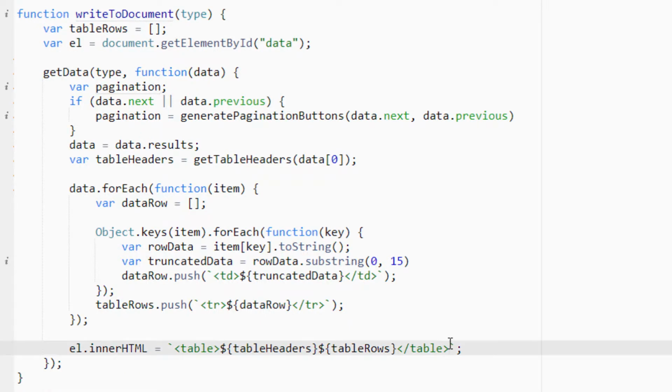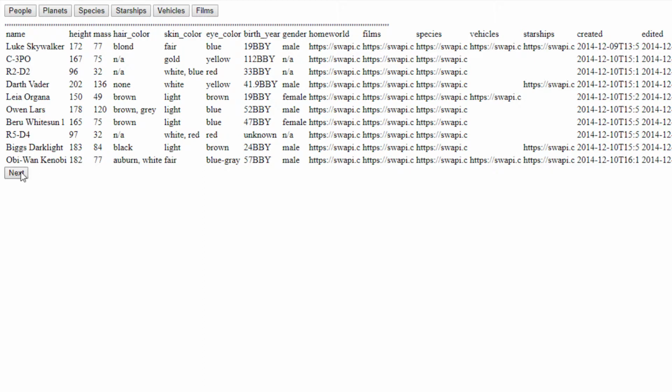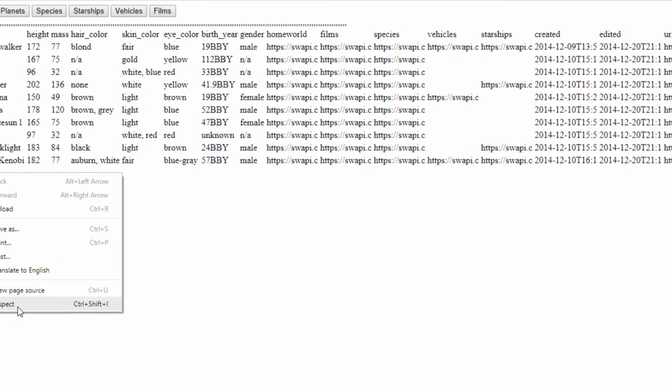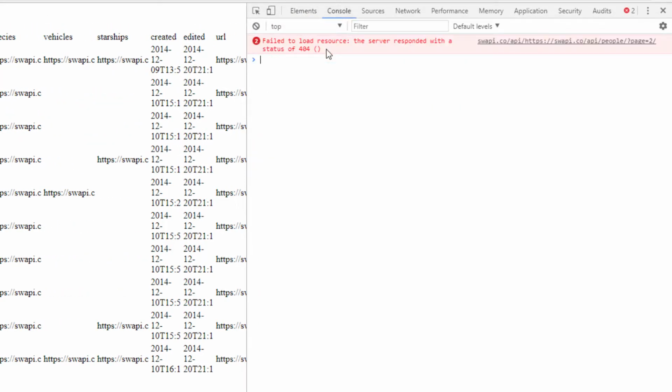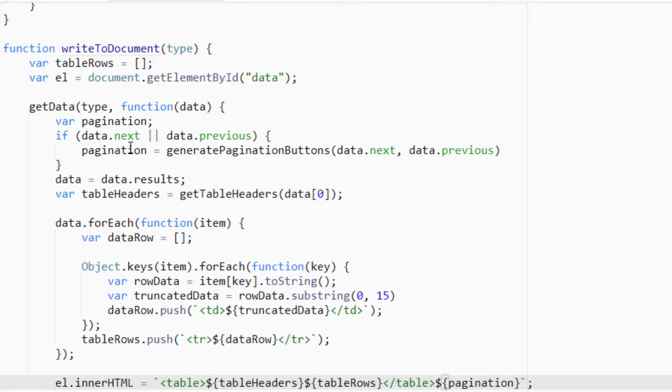And now I just need to add my new pagination variable to the end of my table. So it will be displayed. If I just go ahead now and refresh the screen, click on people, we can see I get my next button at the end there. I click on it, it's not working. Let's just inspect that and see why. This often happens with code. And as we can see, what's actually happening is that the URL we want is being appended onto the base URL. So we need to change that functionality in our write document function.